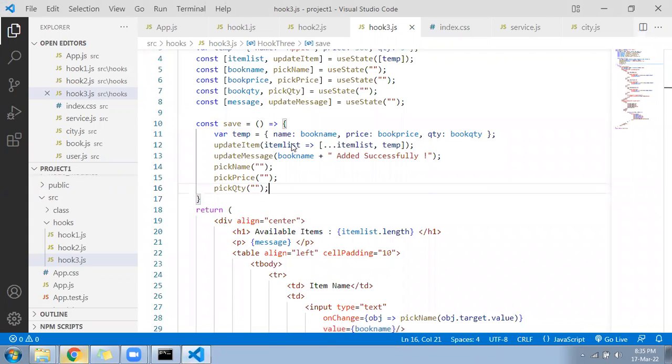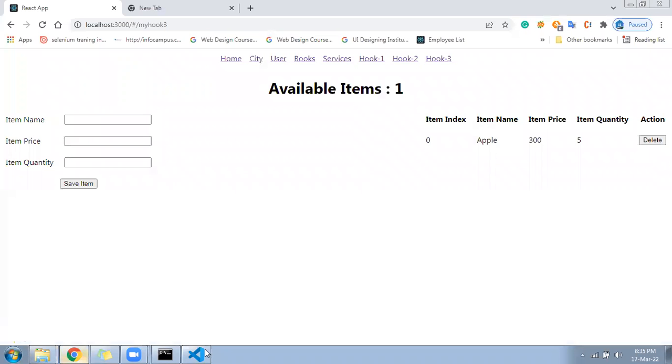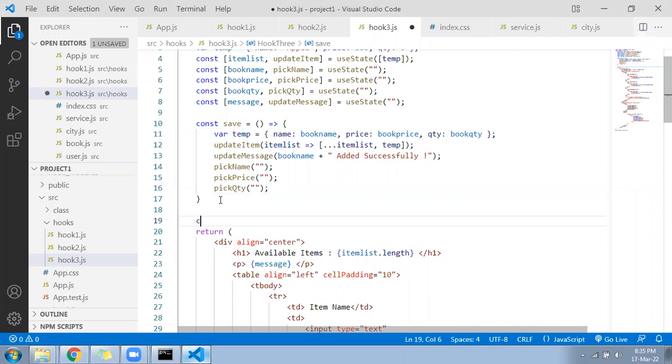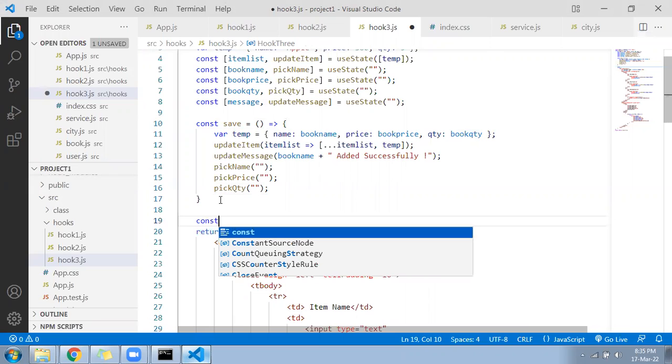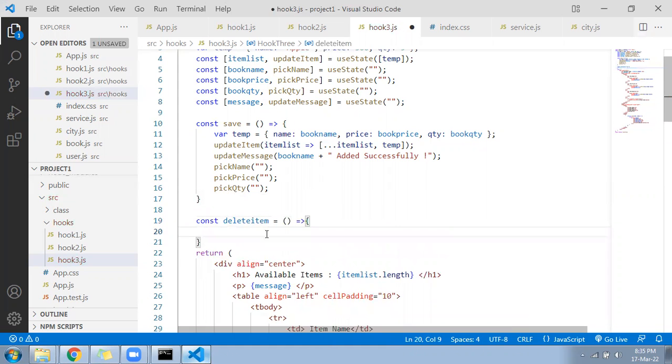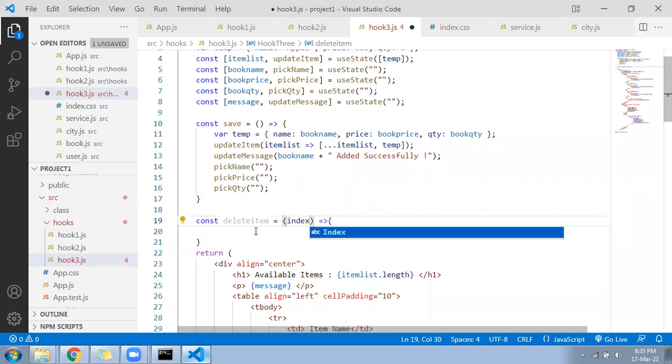Come after this, we have to do the delete functionality. We need to apply the delete. So write a function called deleteItem. const deleteItem equal to an arrow method, and it again needs an index. We can capture the index here, and we can go here and we can write at this place.